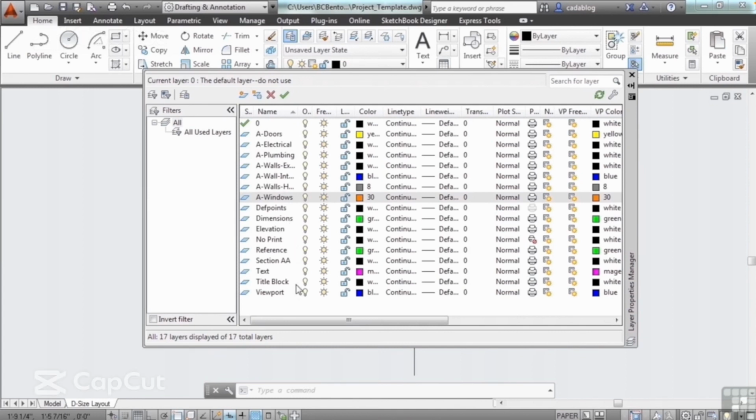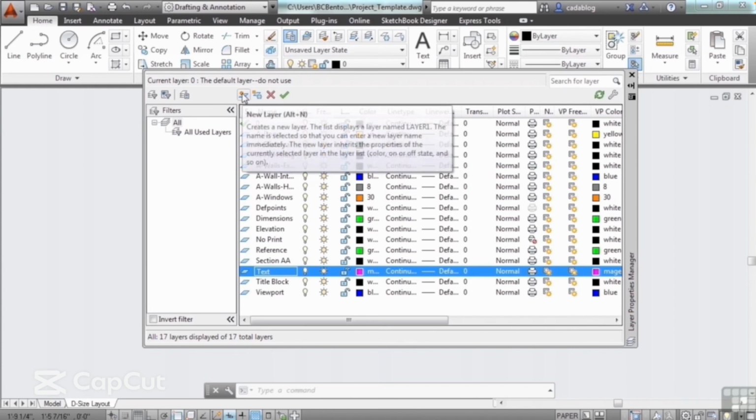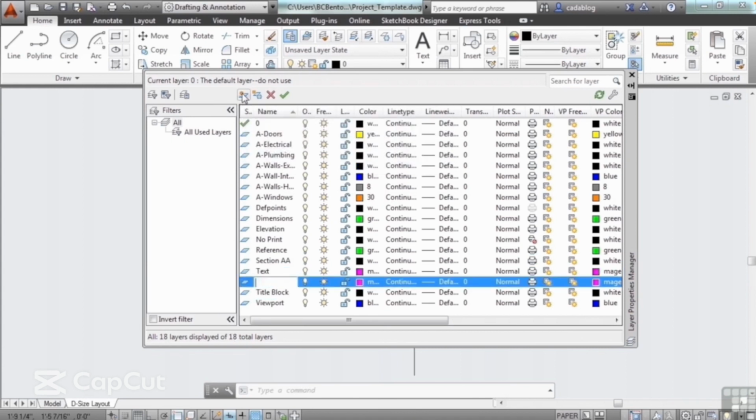Now I want a chair layer. I want that color to be magenta, and I want it to be a continuous line type. So this text layer right here matches that perfectly. So pick it and now select new. Type in chair, enter, and that one's done, nice and easy.